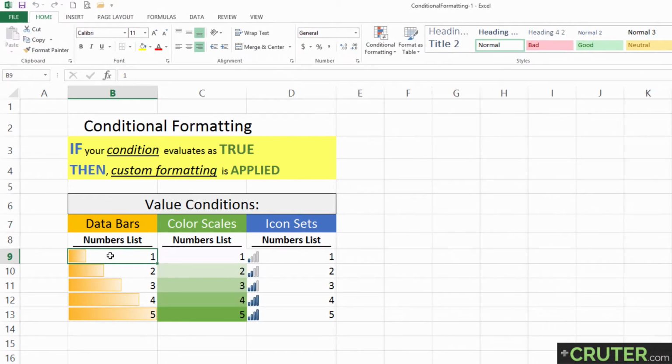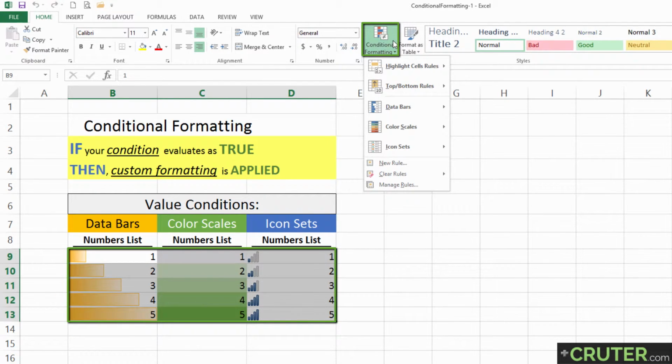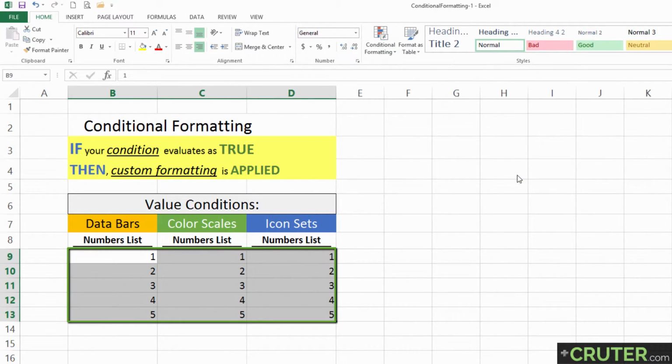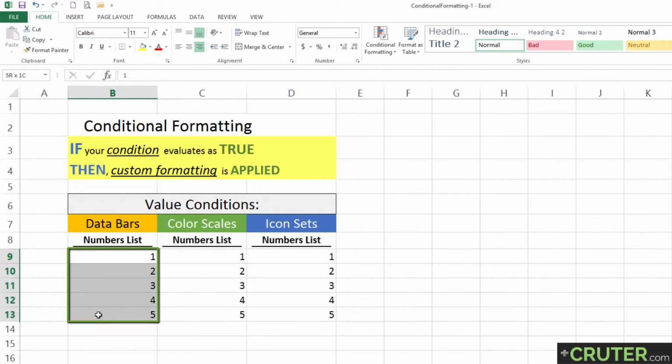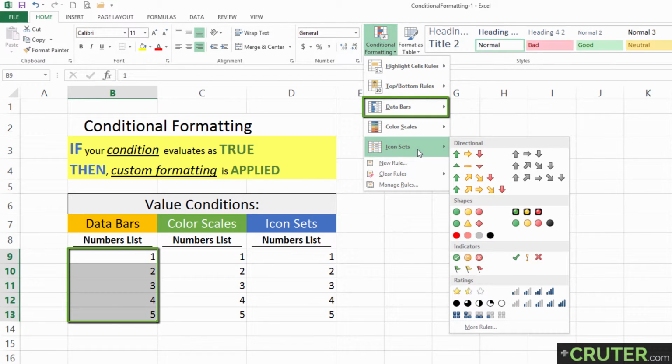Okay, so here's our next example, and let's just go ahead and delete these. So I'm going to select them, go up to Conditional Formatting, and then say Clear Rules. Clear the selected cells, or I could do the entire sheet. I'm just going to do Selected Cells, and let's start from the beginning. So like always, we select the range that needs to get the formatting. I'll go to Conditional Formatting, and this time we're going to do data bars, color scales, and icon sets.